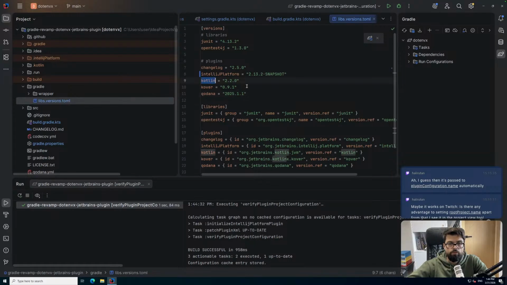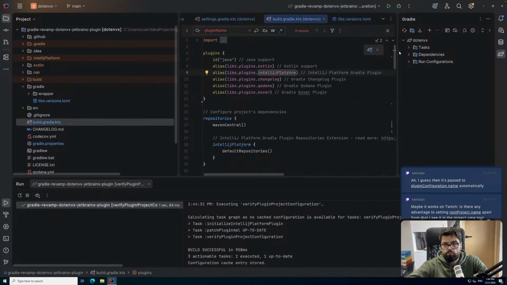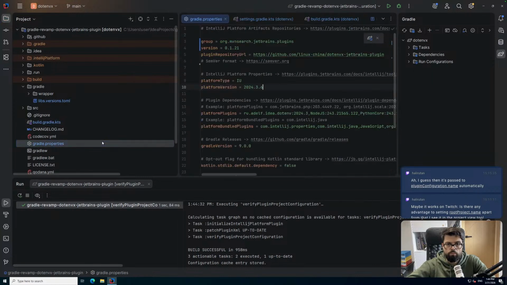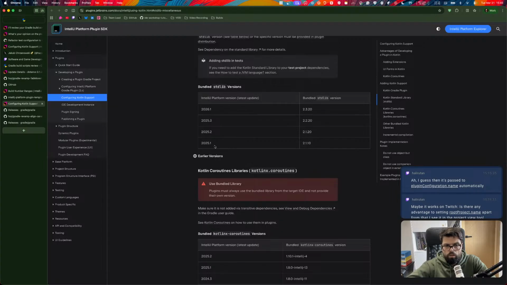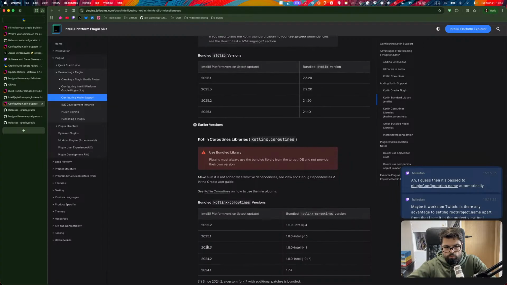And the Kotlin version should also align with the IntelliJ Platform version we use for building the plugin. So again, that's 2024.3.6. So that is still 1.8.0.